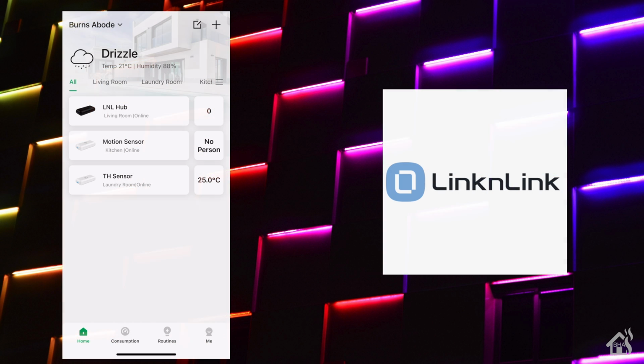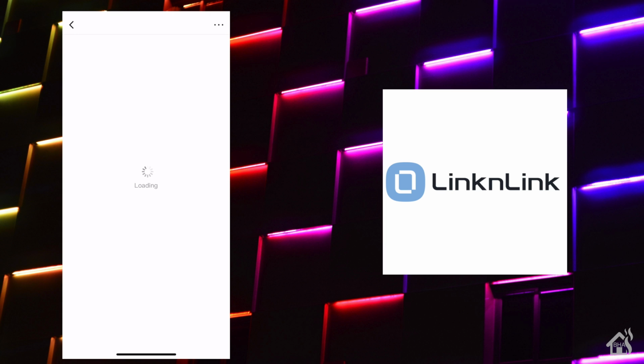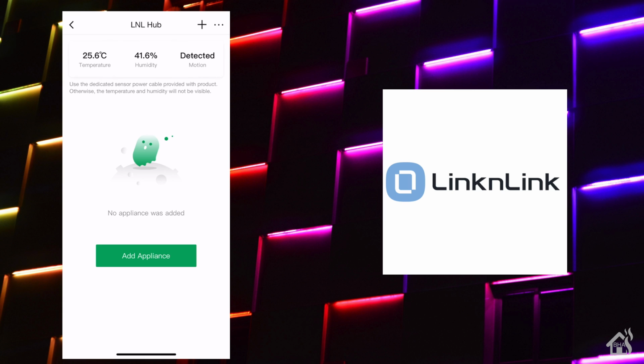Here we are in the LinknLink app. You can see the three devices shown there on the dashboard. And if we hit the LNL Hub first, you can see right there along the top, we have the temperature, humidity, and motion sensors shown there. This is also where we could add our IR and RF devices, and we'll come back to that in a minute. But if we hit the three dots up in the top corner, we have the ability to backup or restore our configuration, which is kind of nice in case something doesn't work after you make changes.